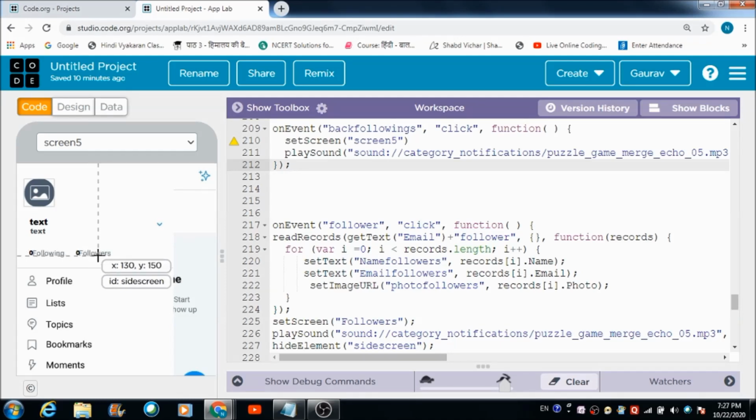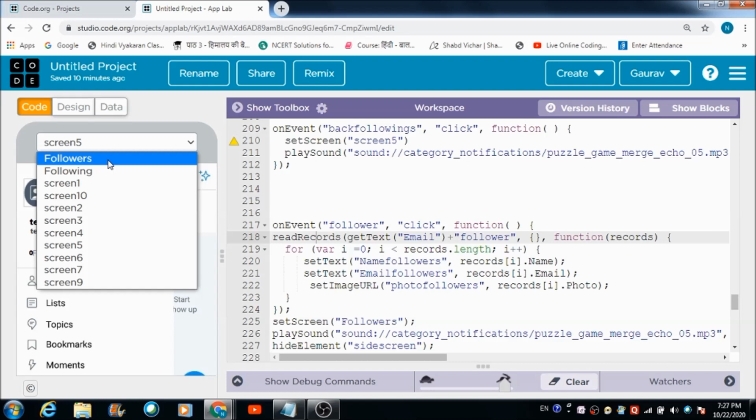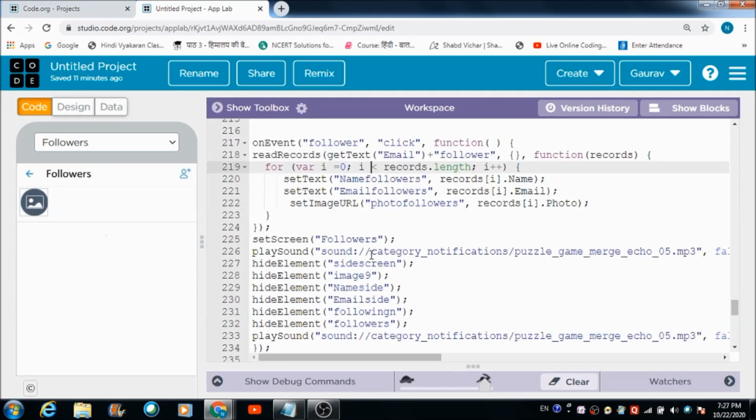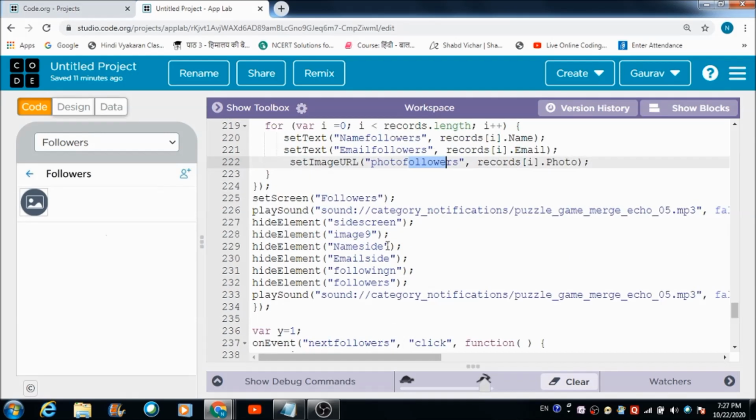this followers button too. So whatever is happening when we are clicking on this following button, the same thing is going to happen with this followers button also. So the user is going to get redirected on this followers screen that I've defined over here, and this is the whole code. The only thing that I have changed is this. I've changed this following with follower. Okay, I've changed the name of the components also.